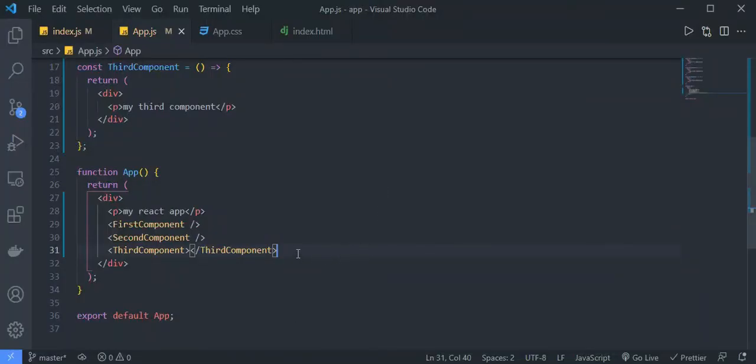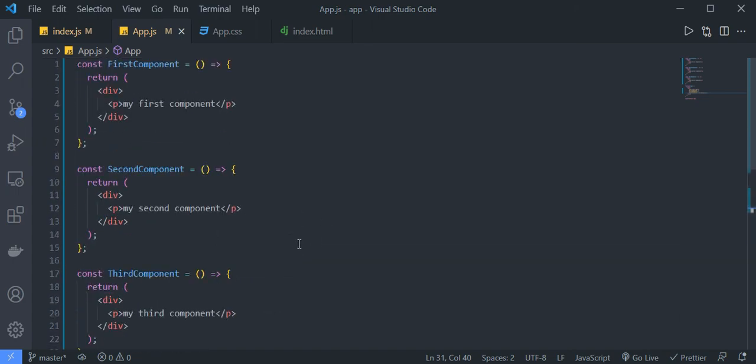So that was a basic introduction. In the next video, we are going to go further with these components and see what more you can do with them.